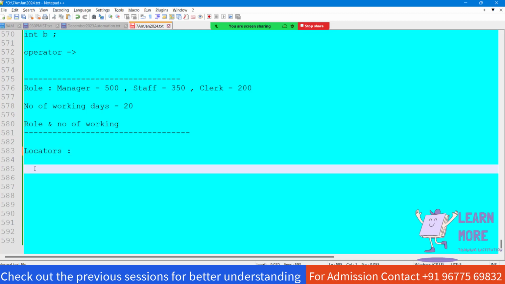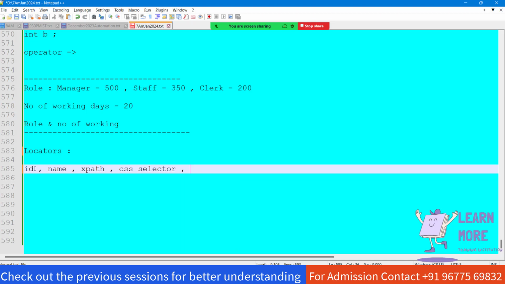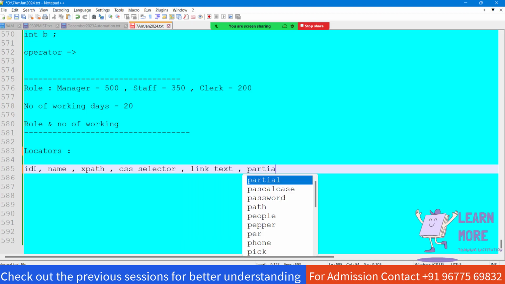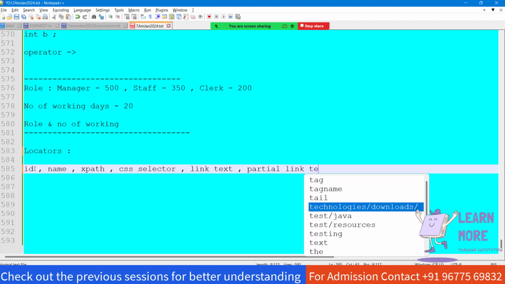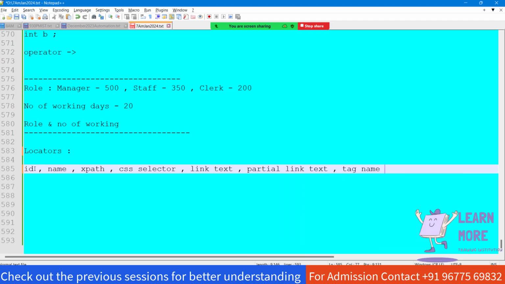So there are different types of locators like ID, name, XPath, CSS selector, link text, partial link text, and tag name. Okay, so these are the 8 different types of locators which are available in Selenium. We have already deeply discussed the ID and name locator as well as the XPath.